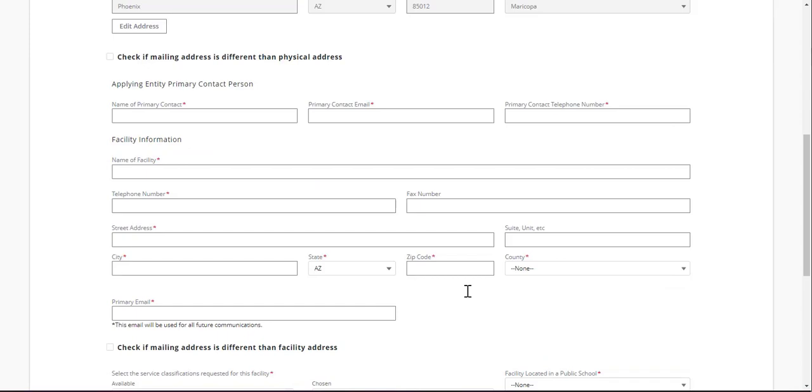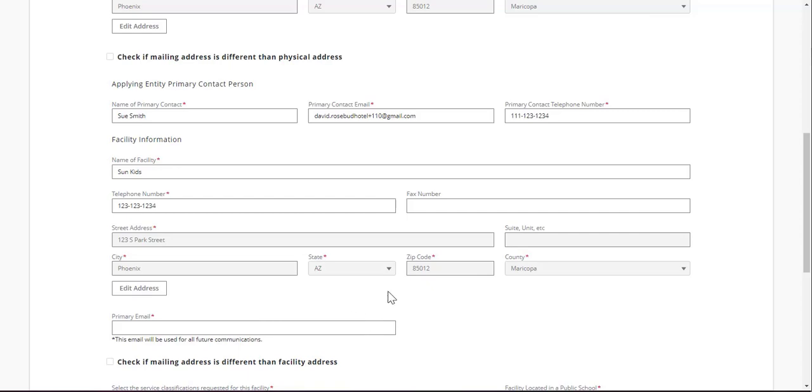Enter the primary contact person information details. This is the primary person the Bureau will directly contact regarding the facility, also known as the emergency contact for the facility. Enter the facility information. Enter the primary email address. This will be the designated email that will receive all communications regarding the facility going forward.